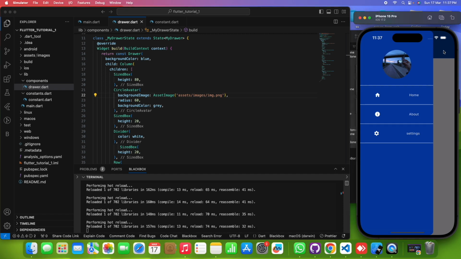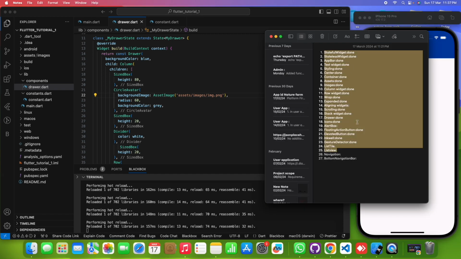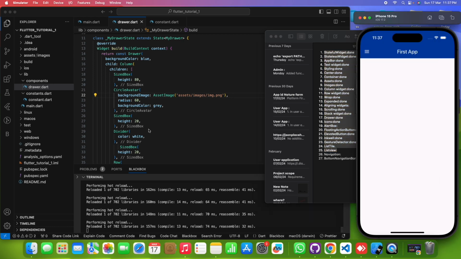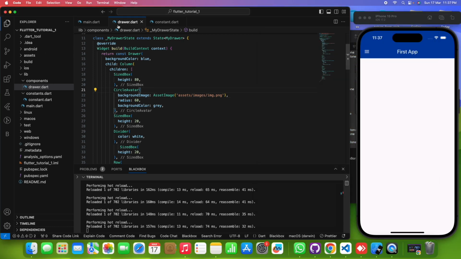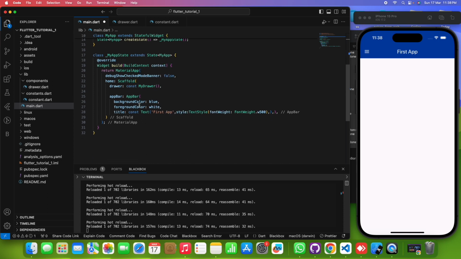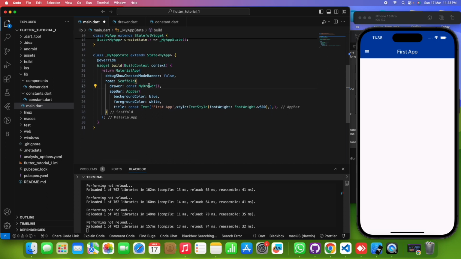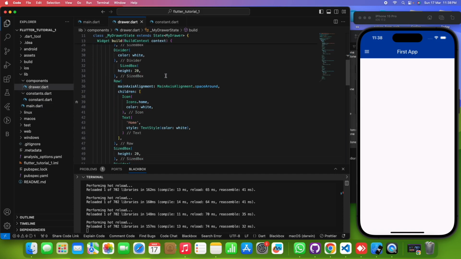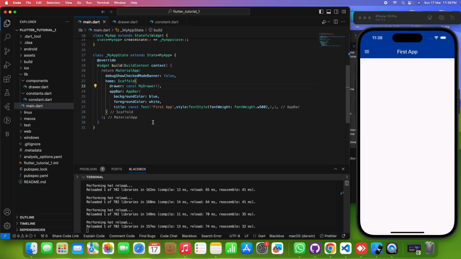If you are watching step by step, then you will get all the points. Okay, so this is our drawer. This is our main page. To remove the code redundancy, I used the drawer here. The drawer contains these lines of code, so our main page will be clear.